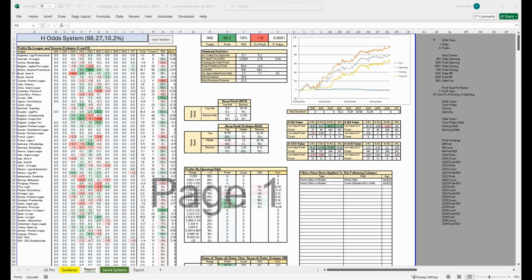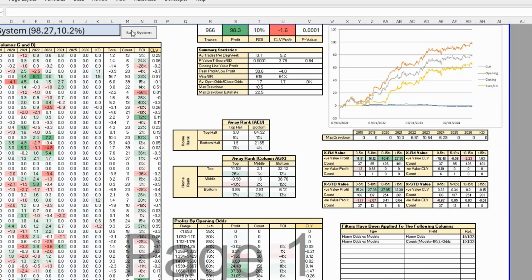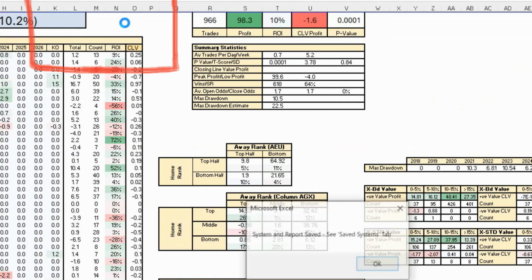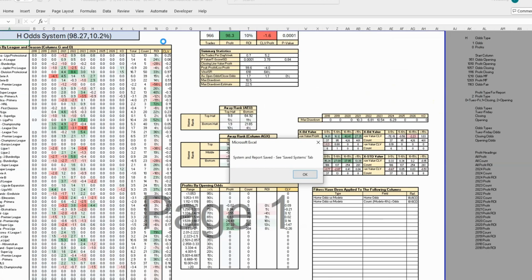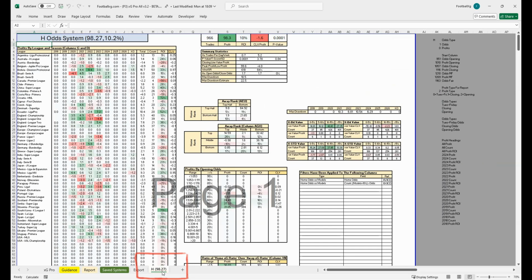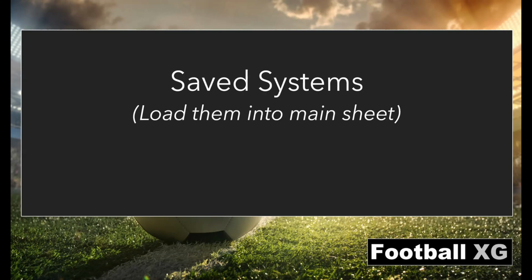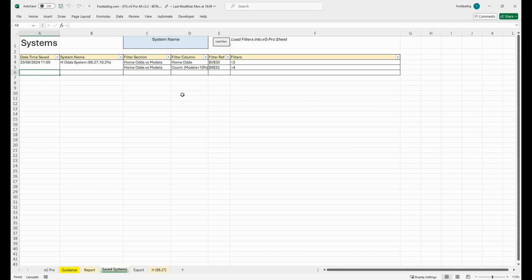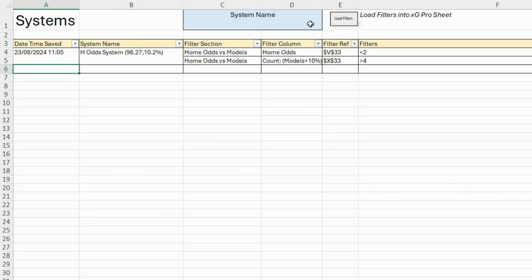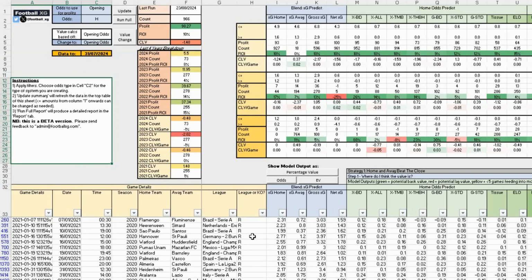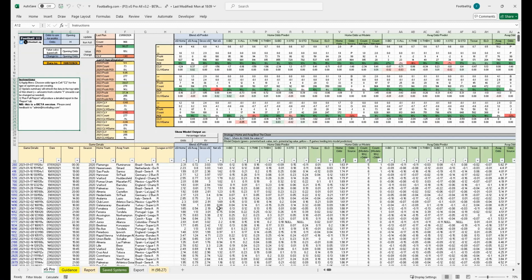Then if you are happy with the system, you can simply click the Save System button here. A separate tab will then be created for the system, as well as adding it to the Saved Systems. So if you want to load your system back into the main summary sheets, or multiple different systems, you can just select it from here, and then click below Filters, and it'll load the system back into this section here.